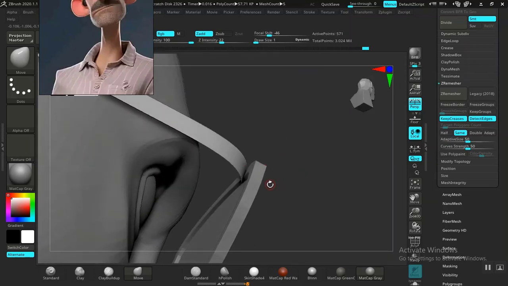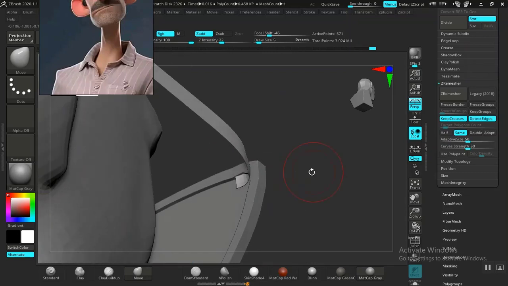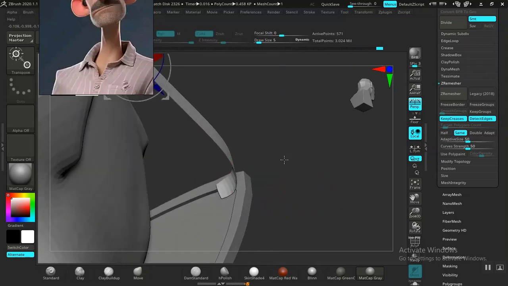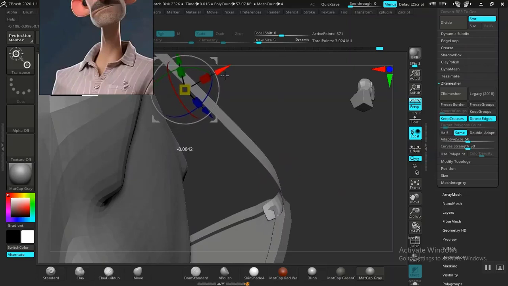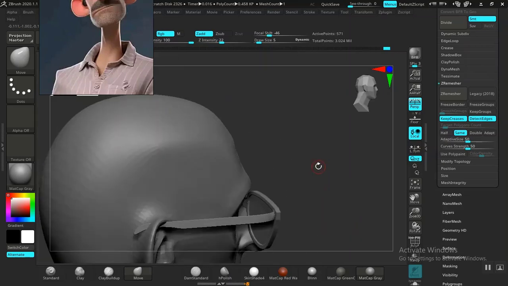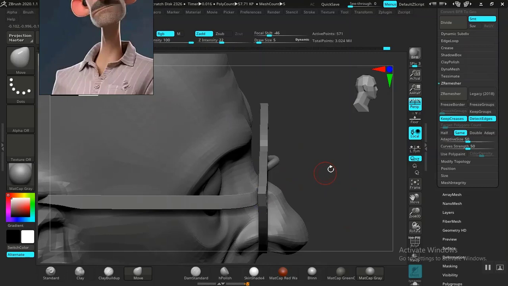So another thing we need to do is just to make sure this bends nicely in here. Let's get this somewhere around here. Then we can do an extrude for this.